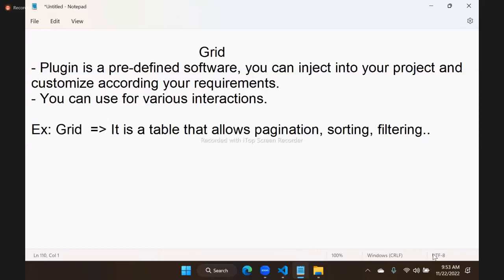But what is the advantage of these plugins? They will give everything ready-made. You just have to implement that and inject it into your project. Let's see how. What is the main purpose of a grid? It allows pagination, sorting, and filtering of data. Let's see. For that, you have to search for grids.